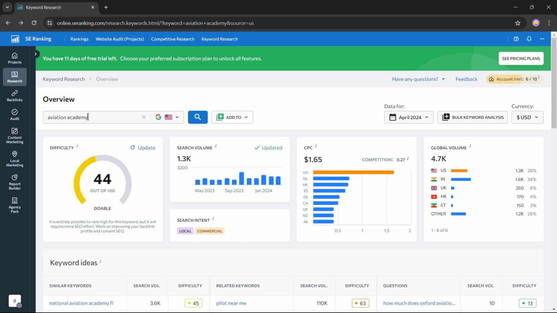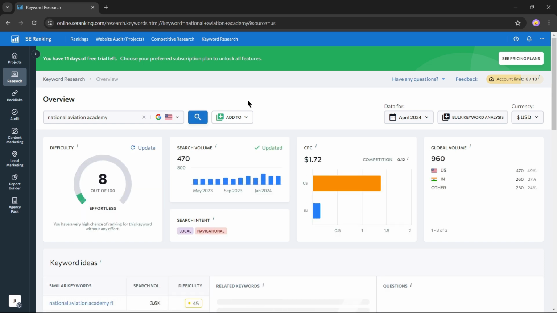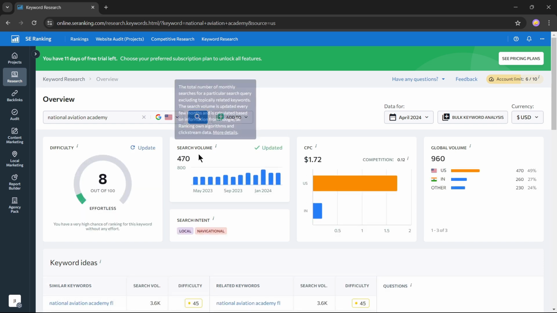So I'm back in SE Ranking. Let me go ahead and add in the new keyword, which was National Aviation Academy. Let's see what we get. Okay, so search volume, it shows us as 470. So there is some difference between the data. But then the difficulty is 8. So I think in Ahrefs it was 4. So it's kind of similar when it comes here. It gives us effortless. So that's nice.